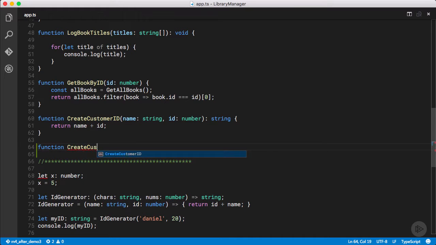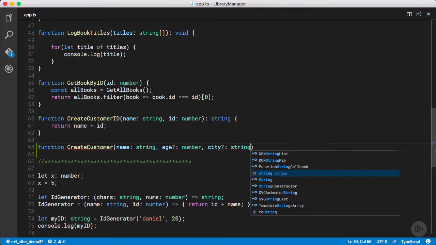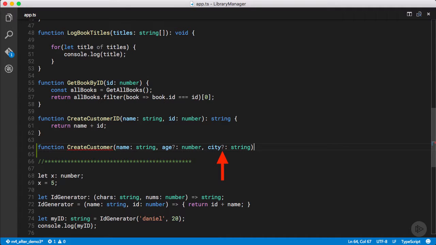Since we don't have a database, it won't actually create a customer anywhere, but we'll use it to log the values passed to it. It's going to take three parameters. The first will be the customer name and will be required. The second will be age, and I'll make it optional by adding a question mark immediately after the name of the parameter. The third parameter will be city and will also be optional.